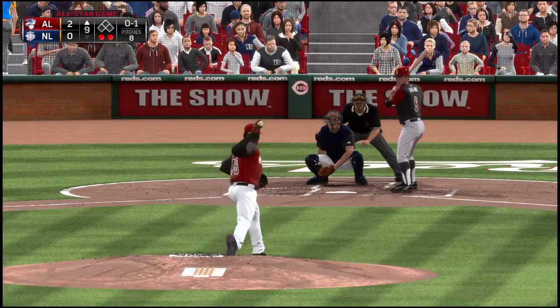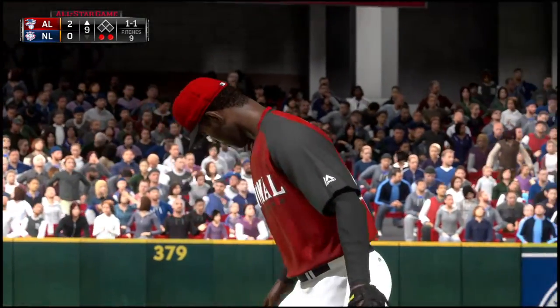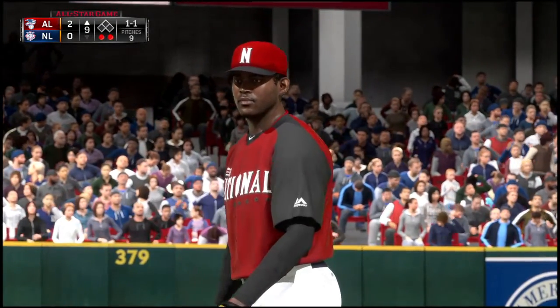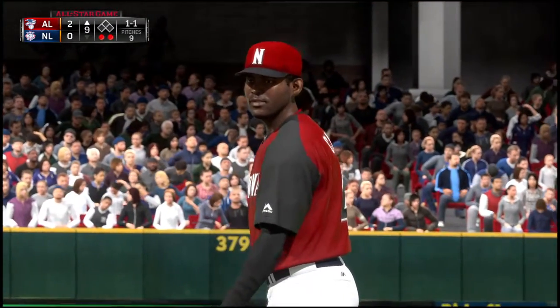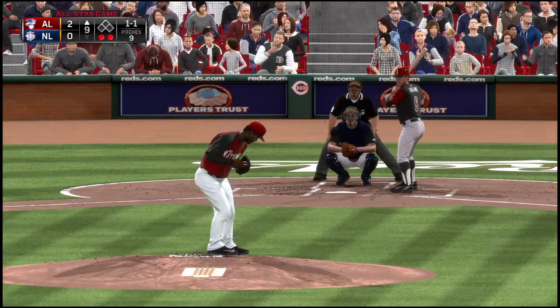Now the pitch. That's over, but low. It's a ball and a strike. Hey, try opening your eyes for the next pitch. Oh. 2 out, nobody on. Let's go.